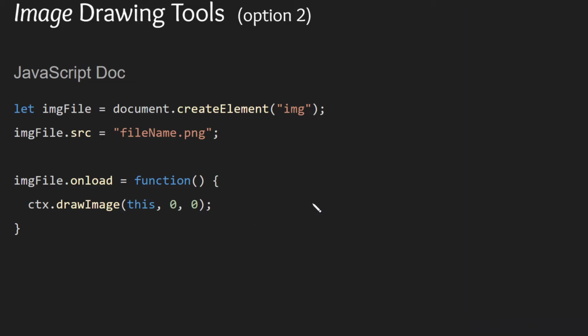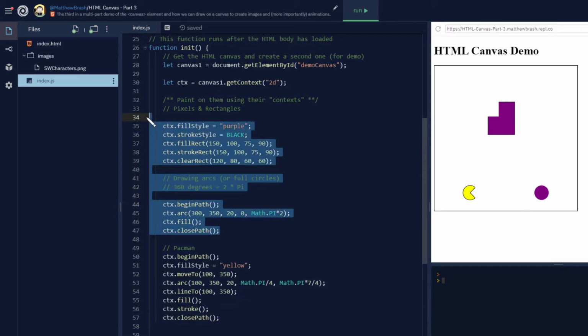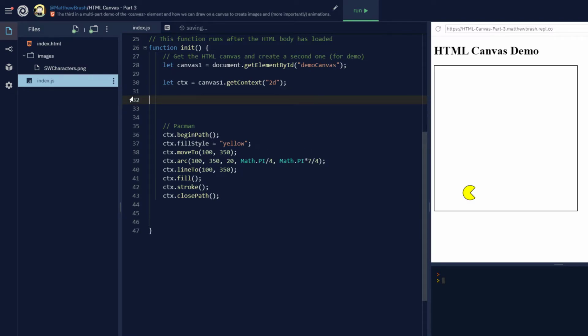Okay, so let's take a look at this live. When I last left you in video 2, we had our little fake Pac-Man, we had a purple circle, and we had this rectangle here. I'm actually going to take away everything except for Pac-Man, because I kind of like Pac-Man. So here's my canvas. I've got my fake Pac-Man. If we wanted to, we could give him an eye or something like that, but let's just go ahead and start doing the image stuff.